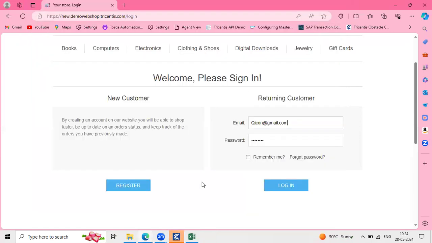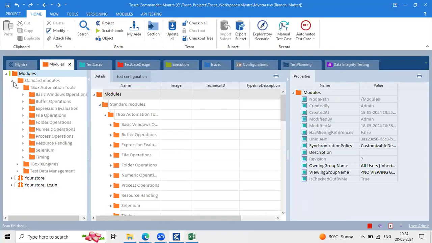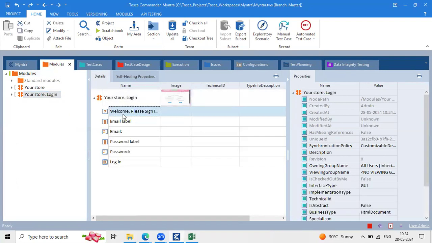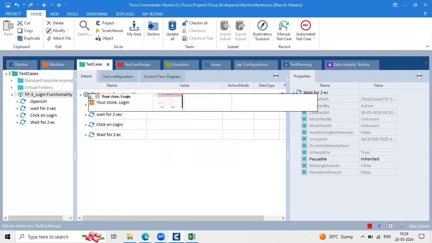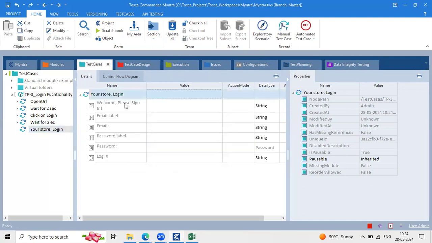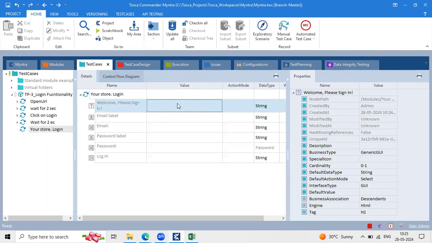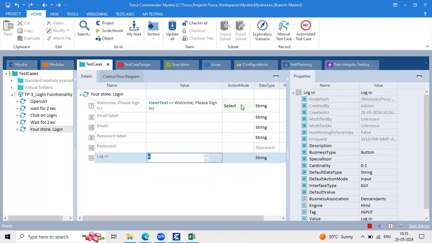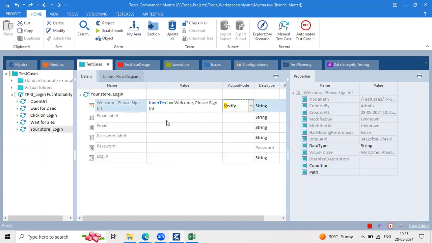Close. Go to your module. One more module is created here. This module is holding all these controls. Select this module, drag and drop it into your particular test case. Expand this one. We have to verify this hello sign in message string. Click on the blue color down arrow. Inner text equal to welcome to hello sign in. Action mode is verify.